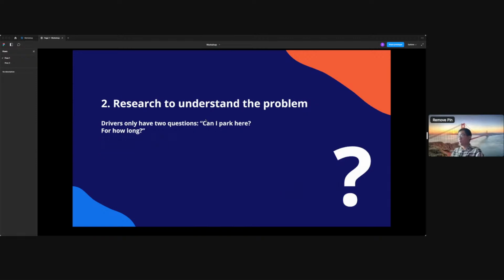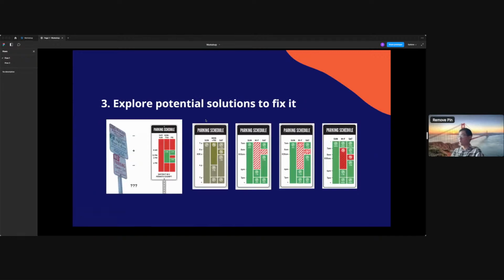So number two, we want to find what the problems are. From the research, we can tell that drivers only want to know: can I park here, and how long can I park here? When we know the problems, it's easier to design the solutions. So here is a different kind of solution the designer designed, showing a better way, using colors and a kind of linear timeline. It makes it easy for people to read and understand the time.